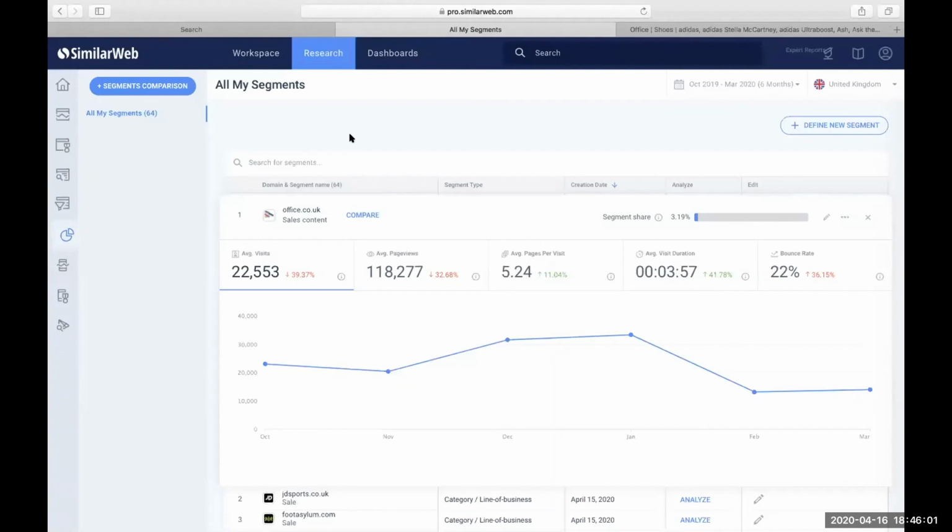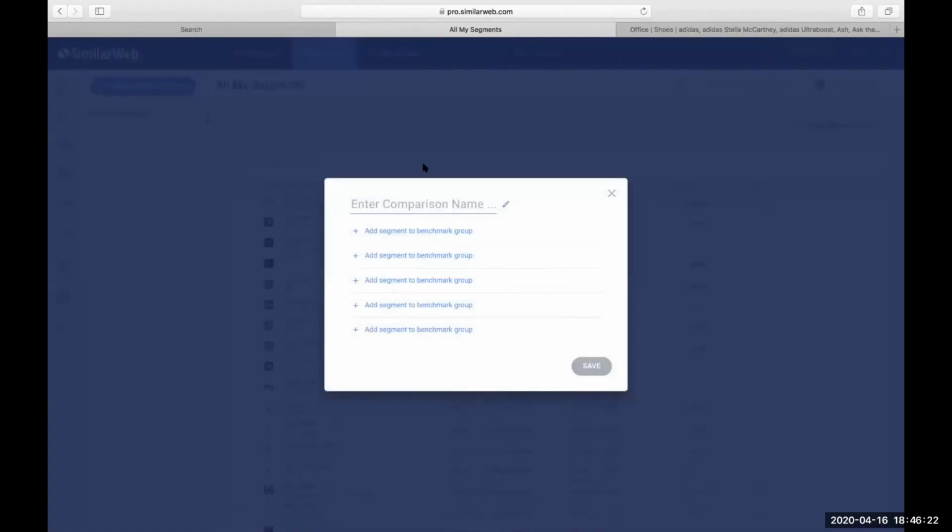So what you would do if you were doing this yourself is you would then move on to the next process, which is defining a segment on your client's competitor's website. But in preparation for today's demo, I created some segments which you can see below, and I'm actually going to now show you how you can benchmark them side by side. So we now need to click on segments comparison, and I can now give it a name. So I'm just going to call this sales content, and I'm now going to add segments to my comparison. So you can add up to 10, but I'm just going to add a couple. You need to make your segments before you, of course, add them.